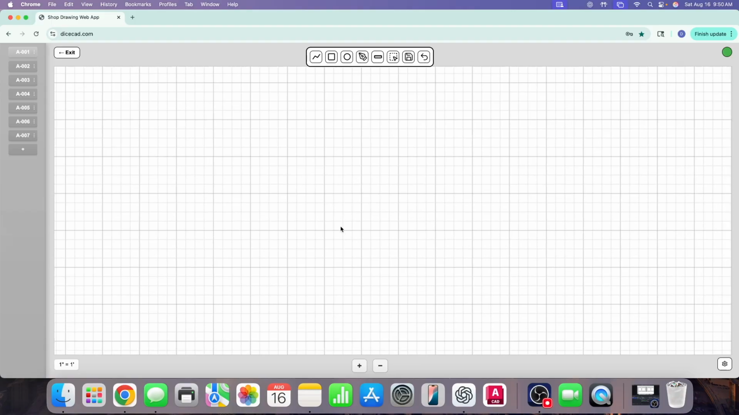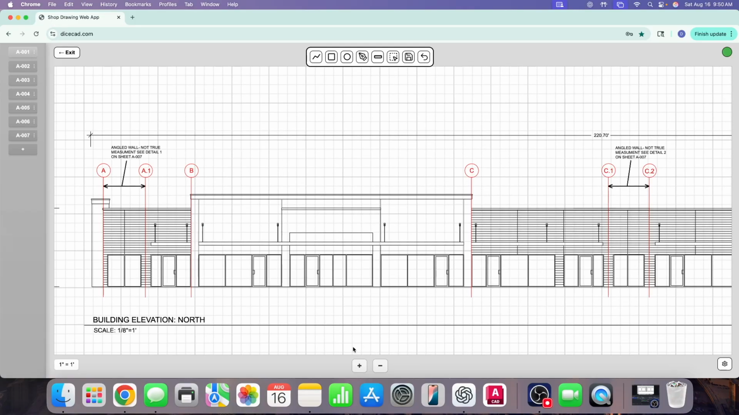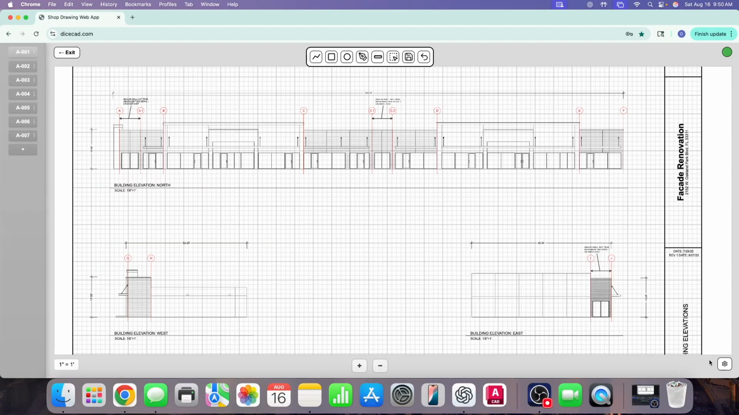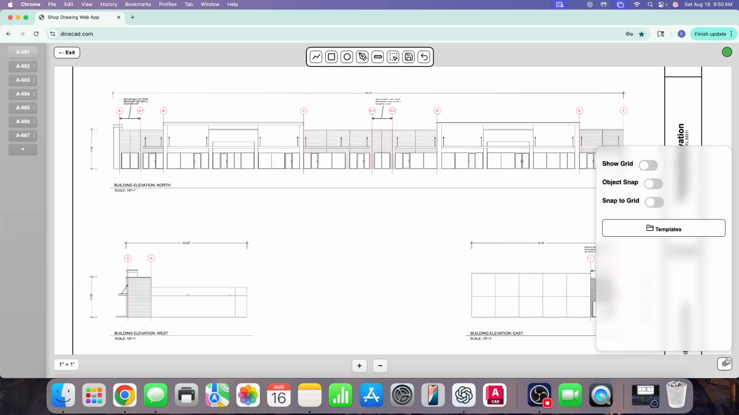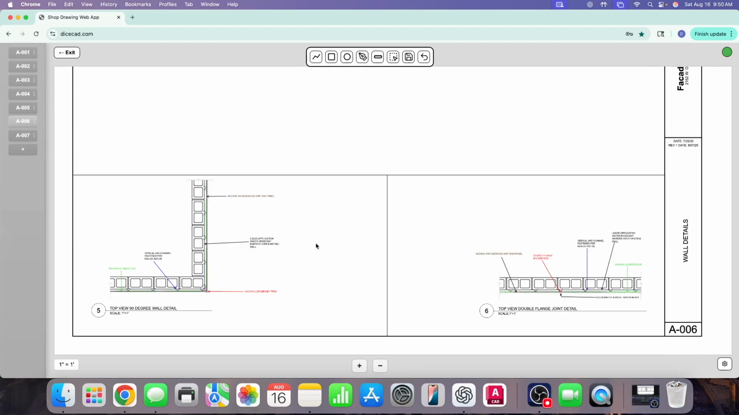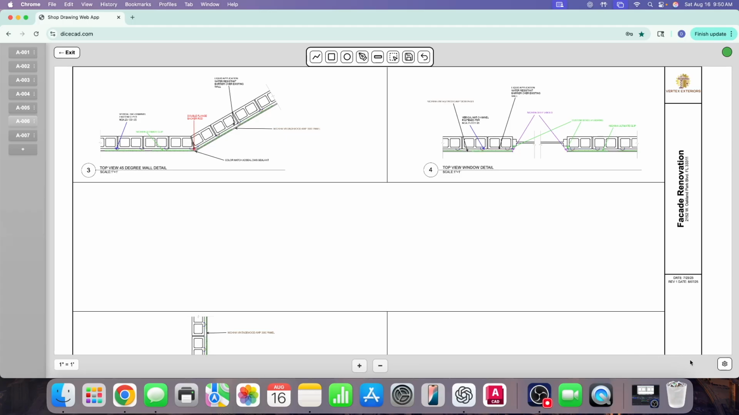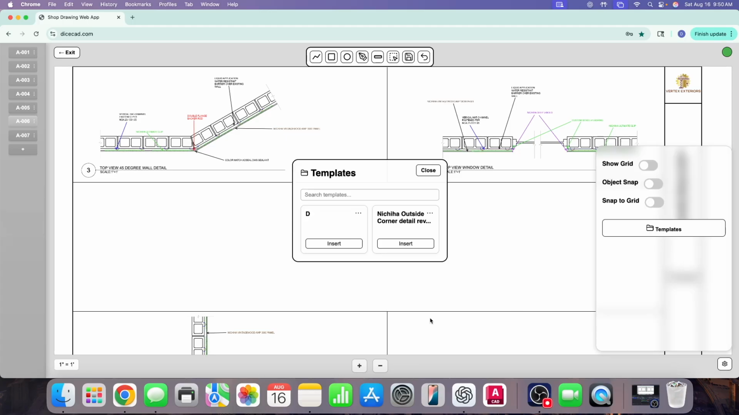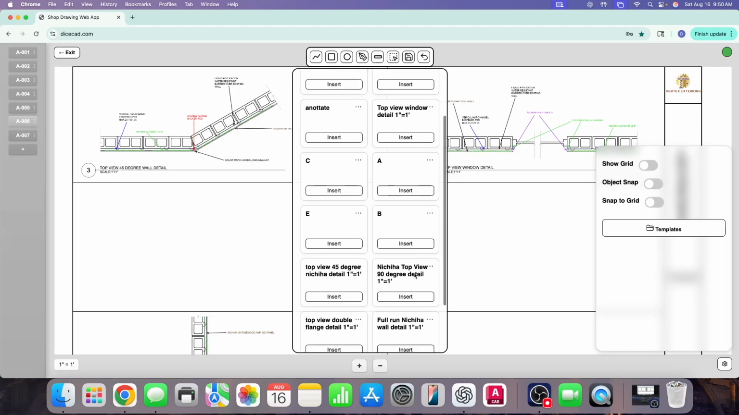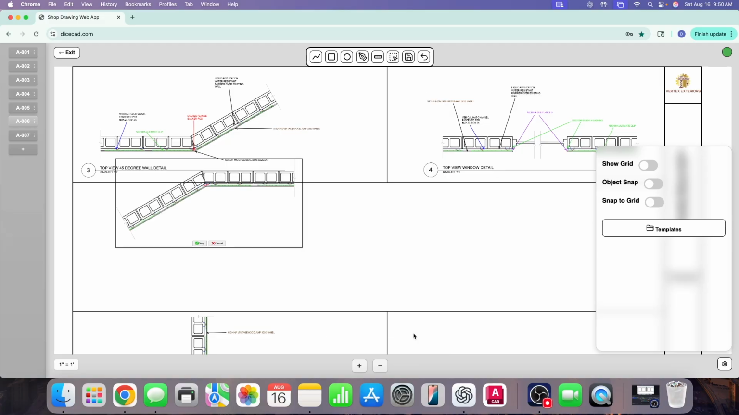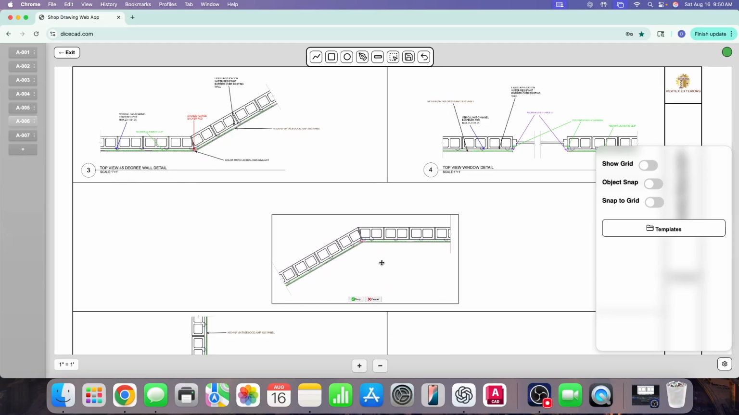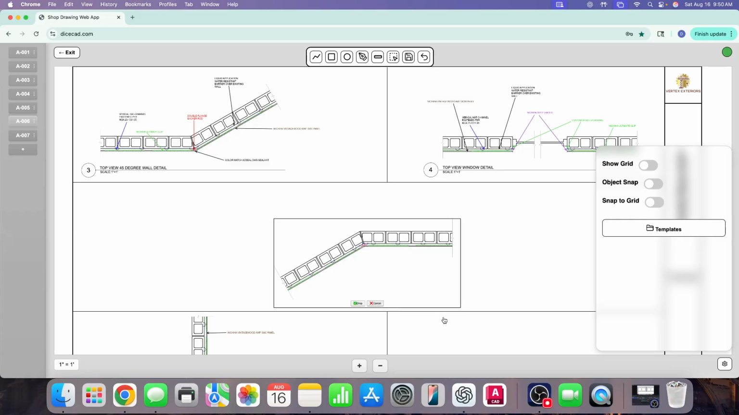If we go in here, I'll give it a second to load. I'm just going to do this right away, page 8006, and then we find the template that we made. Here it is. We can just go ahead and drop it in here, and that is it. Now we have our detail in this one also, the inside corner detail.